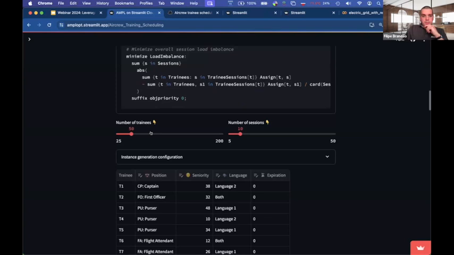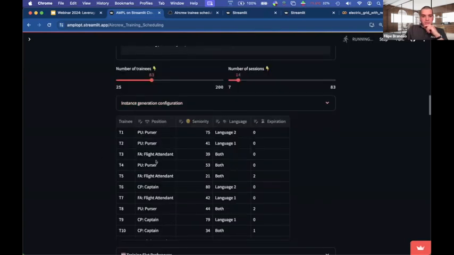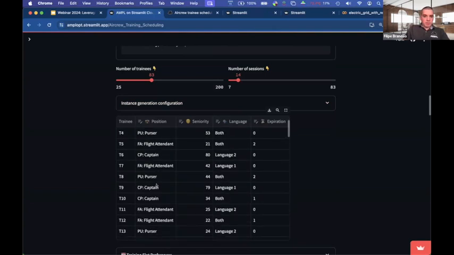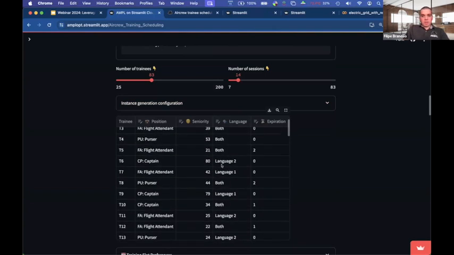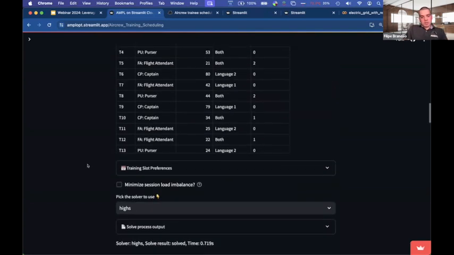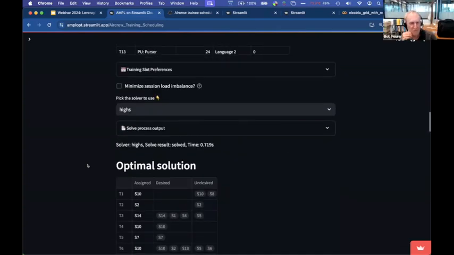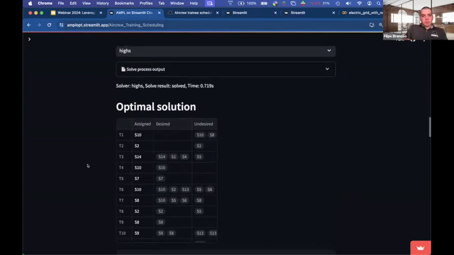In terms of the app, you can pick the number of trainees and the number of sessions. The trainees are from different roles. They can be a captain, a purser, a flight attendant, and so on. They can speak one language or another or both, so there are trainings in different languages for the airline in consideration. People have to do trainings from time to time, and if they are about to expire and need a new training, we need to really schedule them. Otherwise, they might wait for a following opportunity. So that is one of the conditions that needs to be met.